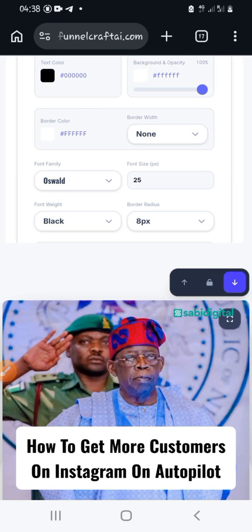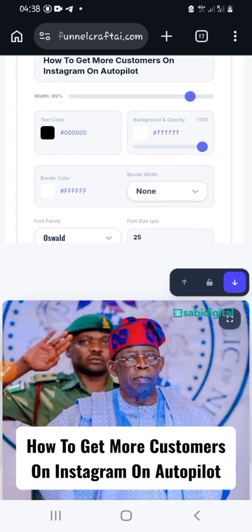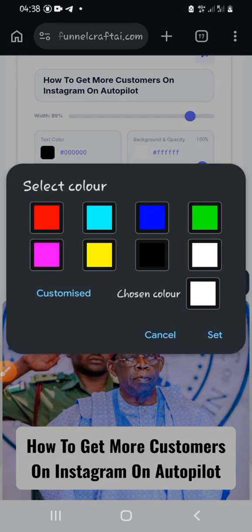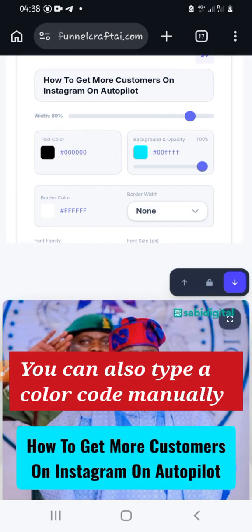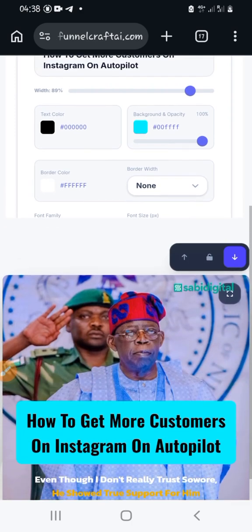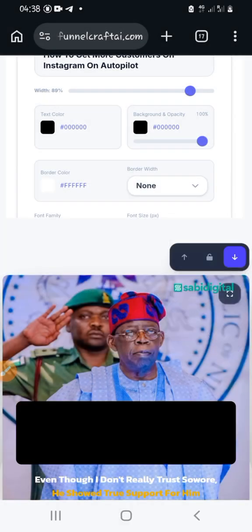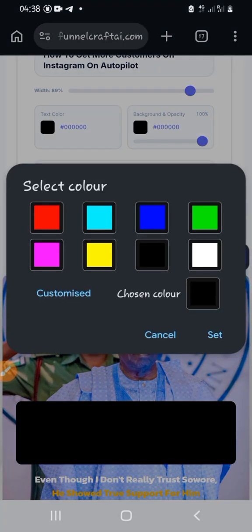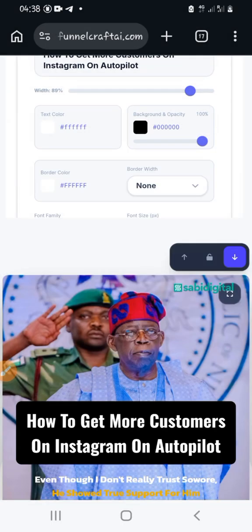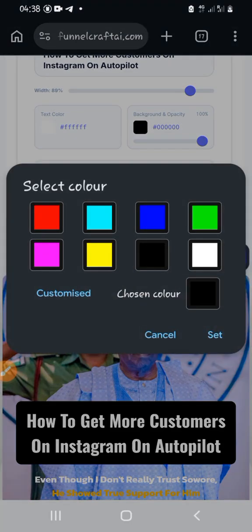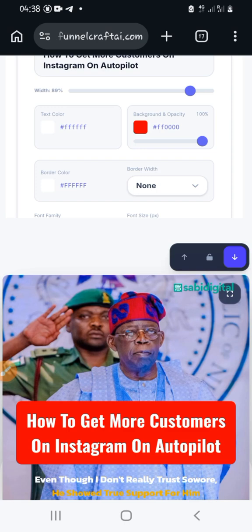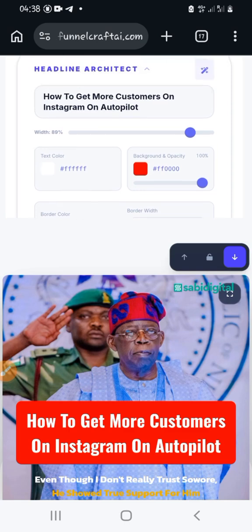All right, so now you can also change the background of the text. So let's change the background. Let's say we try to change it to maybe this one. Okay, so you can see it has changed right now. So let's change it back to white. You can also use black if you want. This is black. Then you can change the text to white. You can see the text is now white. So let's do red for the background. So this is the background right here.